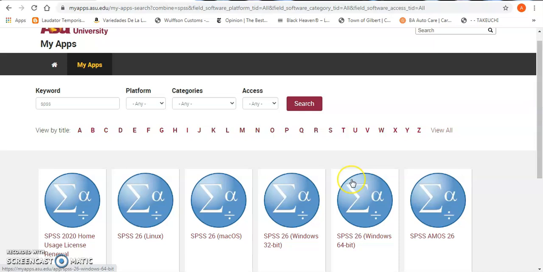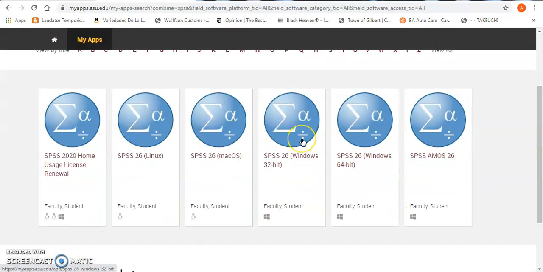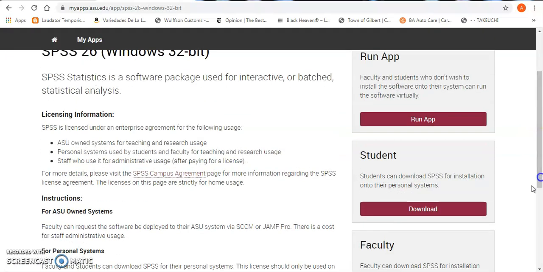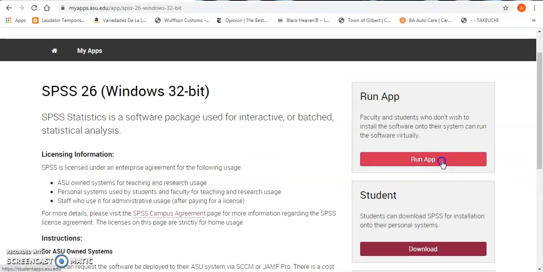Depending on your computer, and I don't know why this is the case, sometimes you have more, sometimes you have less. But the one that I always choose is this one, SPSS 26, 32-bit. Of course, if you have a Mac, you will click on a Mac, right? So I click here, and it'll ask me if I want to run the app, and I'll say yes. Students can download it. I'm not going to download it, so I'm just going to do this, run app.